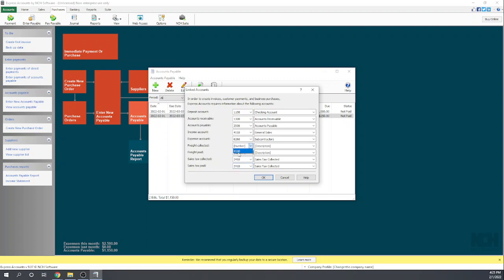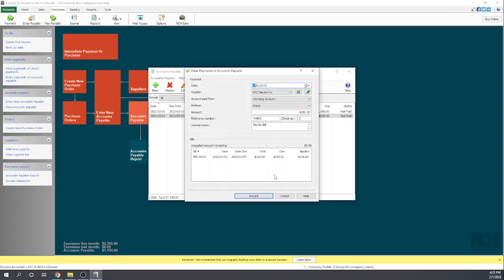So freight collected, let's just put that to general sales. Freight paid, let's put that to purchases. Hit OK. And there we go. You'll see you do kind of need a little bit of accounting knowledge probably to get this set up properly. So now we're able to finally enter the payment of our electrical bill. It's going to be paid from our checking account. The case study asks us, can we do this with an electronic transfer? Sure, we'll just say other. You can't do the transfer within the program, but you can do it outside of the program and then record it.